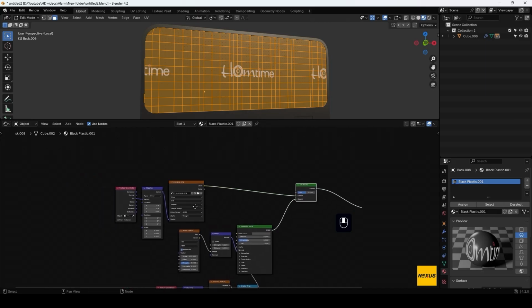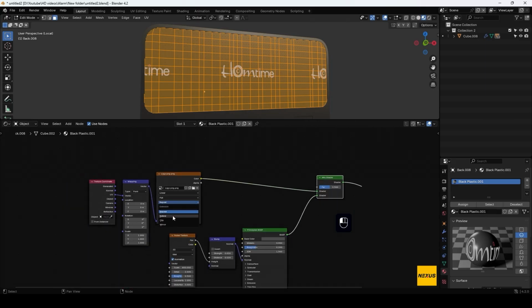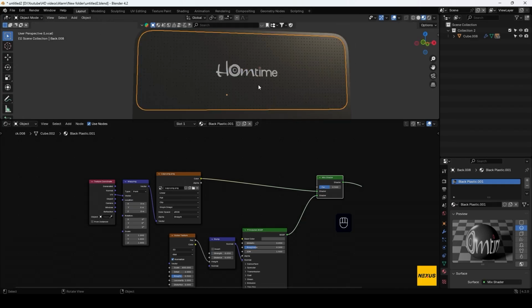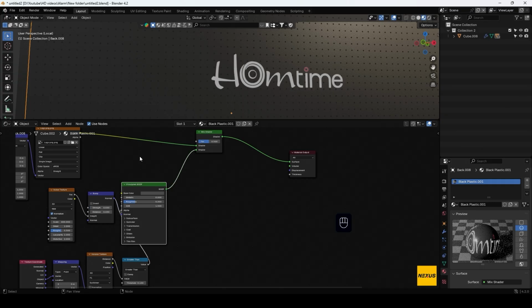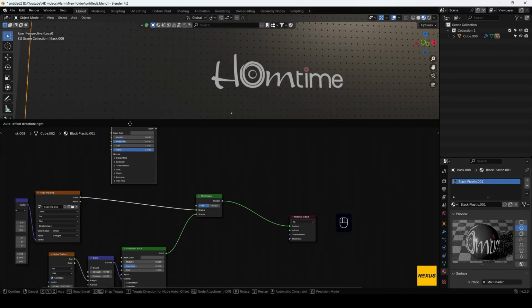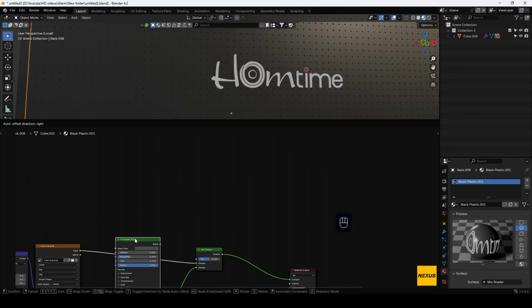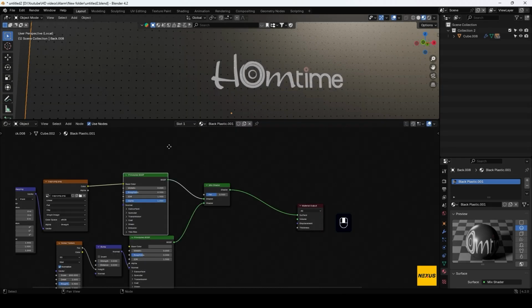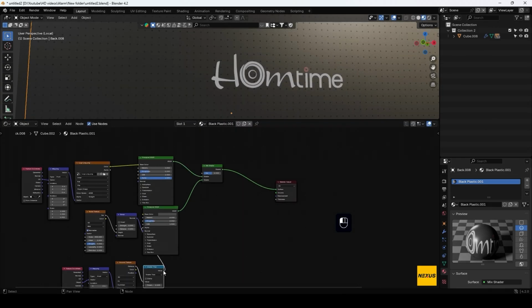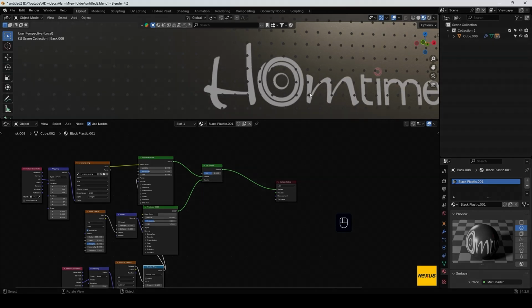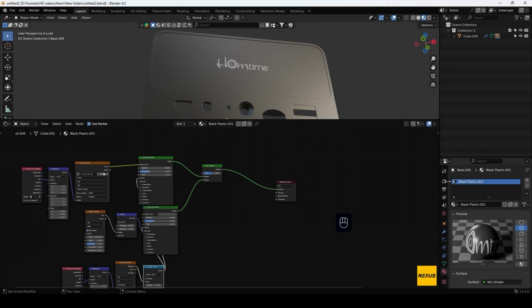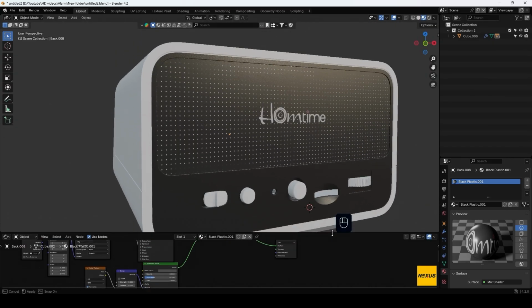I will change this from repeat to clip. As you see what we have here, like this one, duplicated and put it here. Okay, then I will bring the Voronoi texture and put it in alpha. So what we have here, as you see, nice. So right now I will switch off solo mode. I will use the same material.